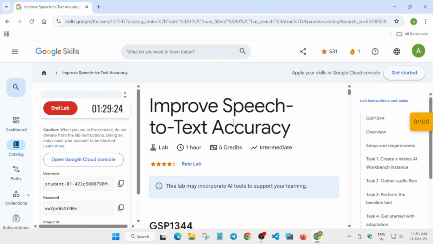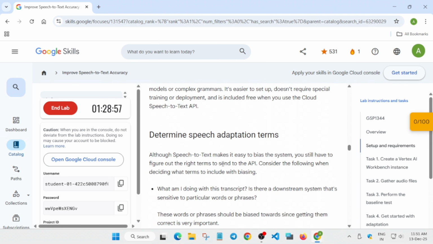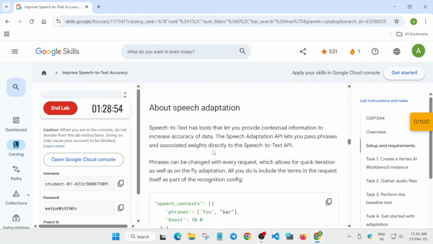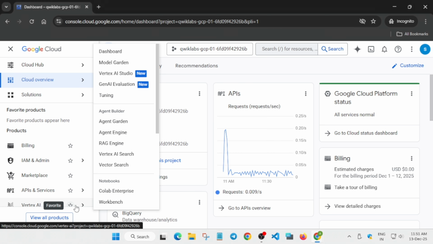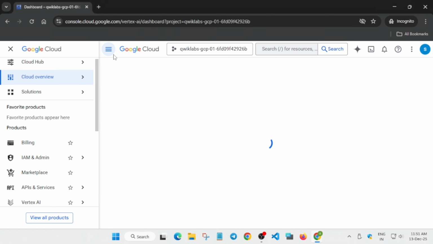Now from the Vertex AI you can see the page. Come to the task number, you can just see these tasks we have to do. So for that, come to task number 1 and just from the Vertex AI page, click on this dashboard and enable all the recommended APIs.